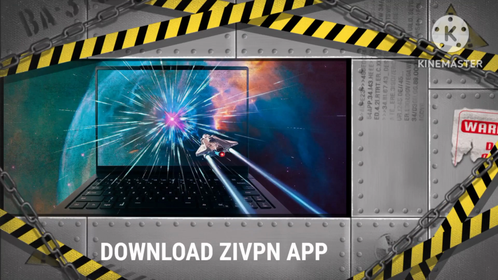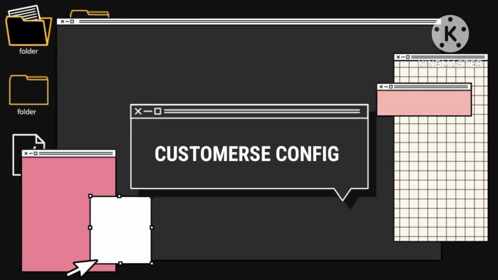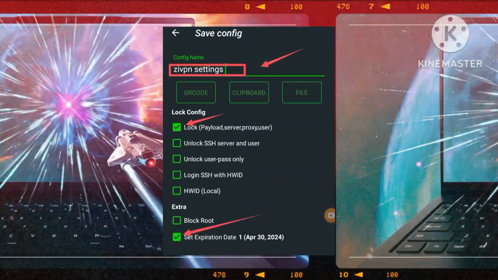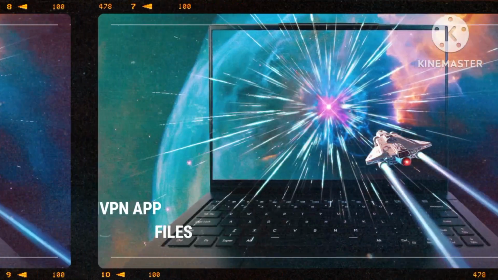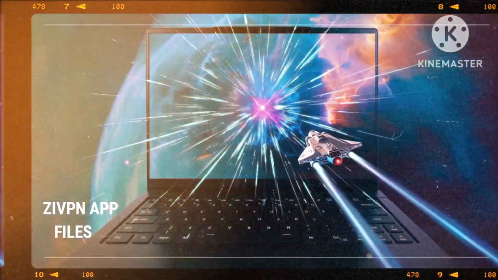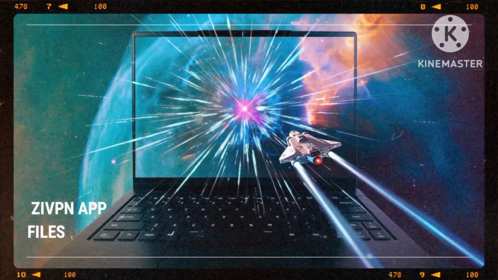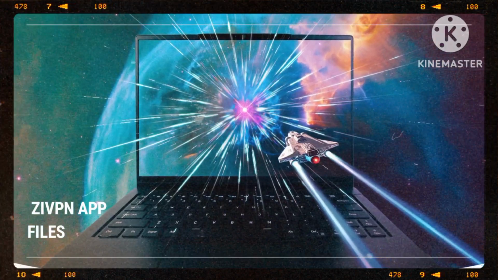Step 6. Customize your configuration. Enter a name for your configuration and adjust the designated checkboxes based on your preferences. Customize the settings to suit your specific needs and optimize your VPN connection for enhanced security.